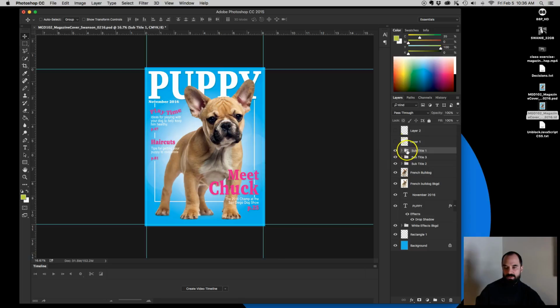And now as a folder, if I select the folder, everything in the folder gets moved or edited at the same time. So it helps you organize your layers, and it also helps you manage more than one layer at one time and keep things together. Hope that was helpful, and that was my little augment video for the magazine cover project.